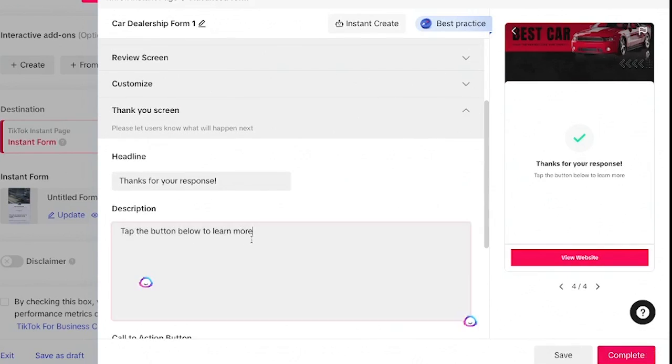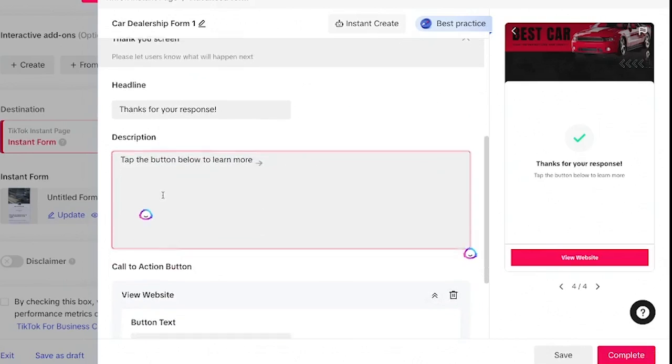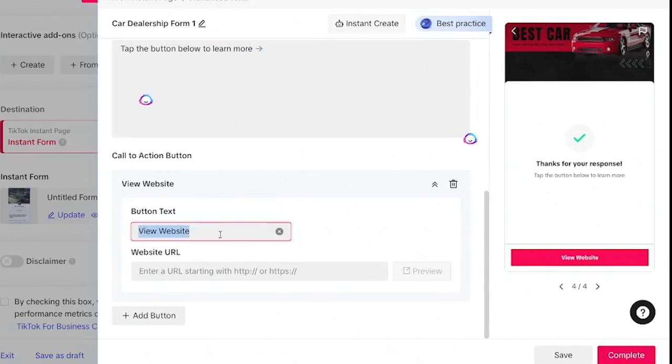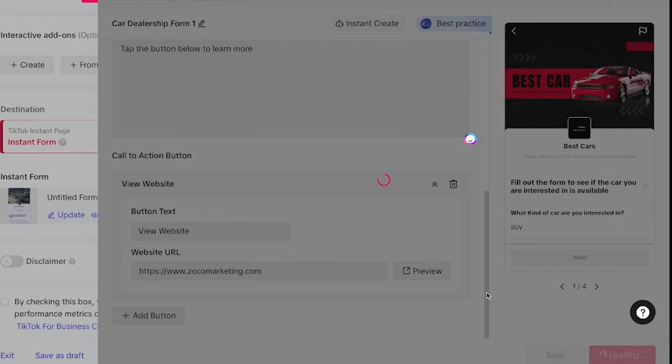You can add a description here if you wanted to say, hey, go check out our website now to see more cars, and then "Visit the website" can be your button text, or "Check out more," "Learn more." And then this is where you're going to go through and add your website. And that is it. We can now hit complete here and our form is done.